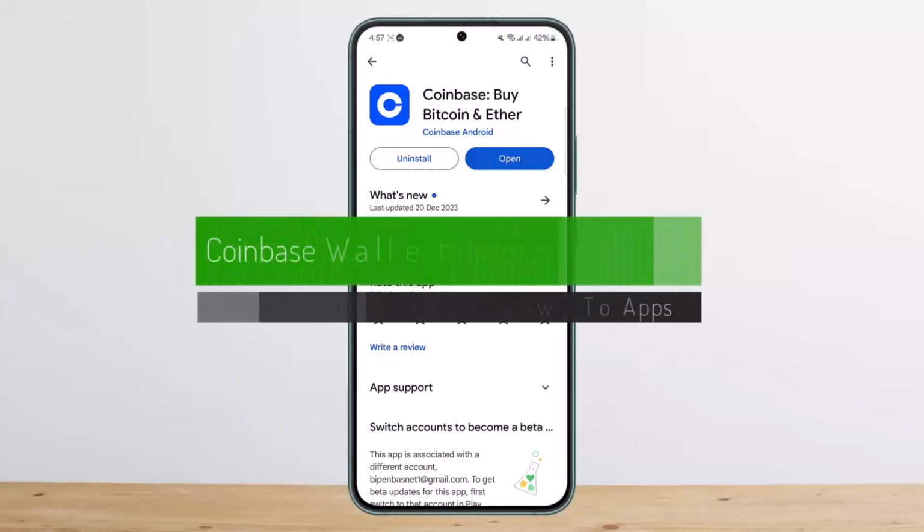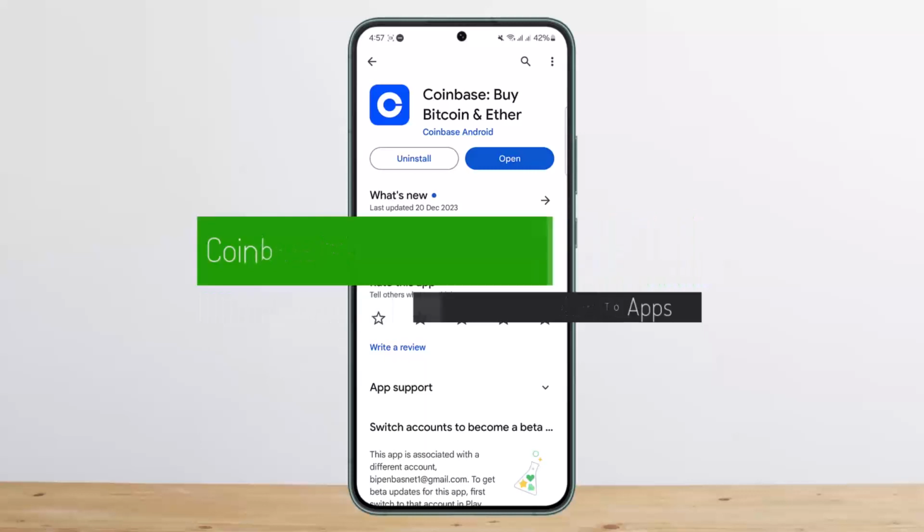How to transfer from Coinbase wallet to bank account, or how to cash out from Coinbase wallet to bank account.